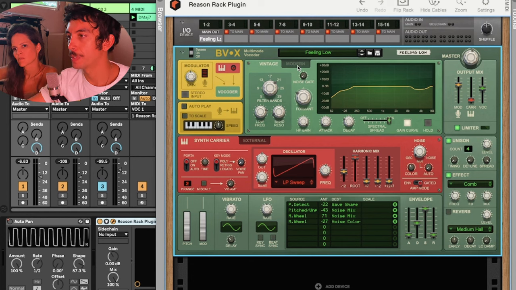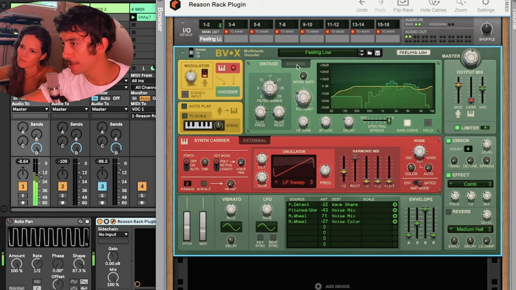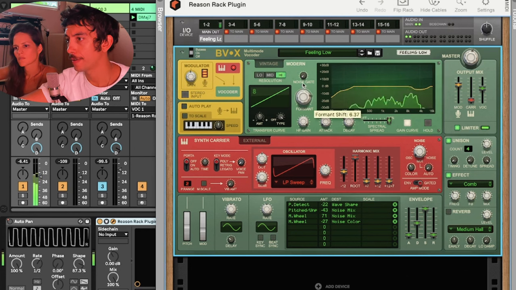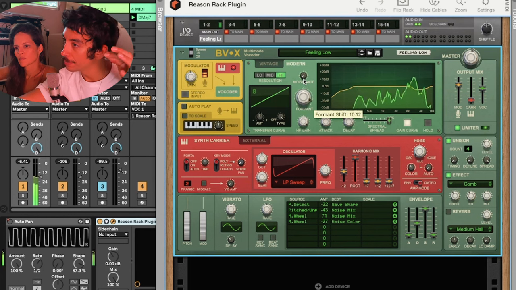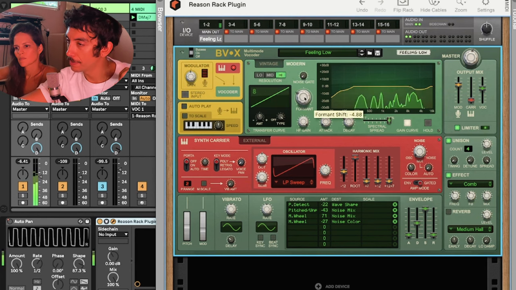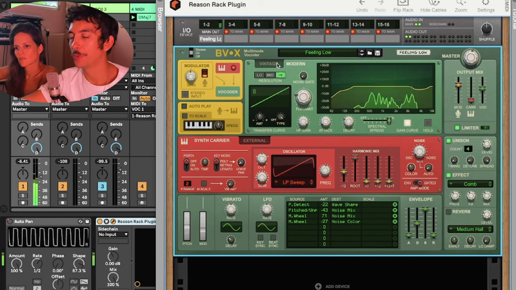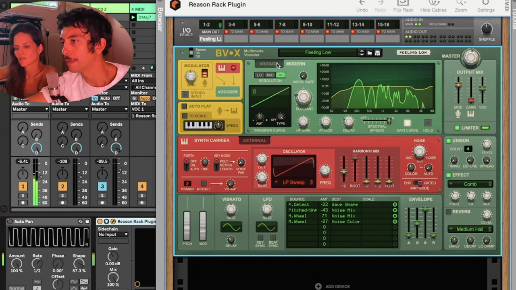Here we go. So that's the vintage. I'm going to go ahead and switch to the modern. Format makes it a little brighter or darker. But overall, the difference between the modern and vintage is pretty big.